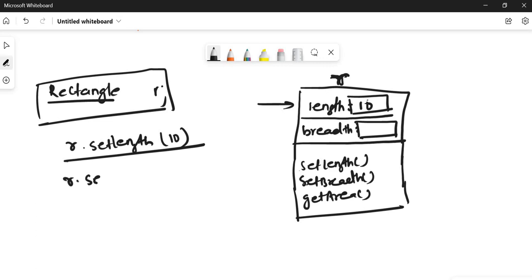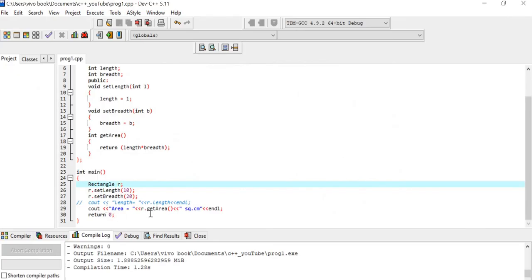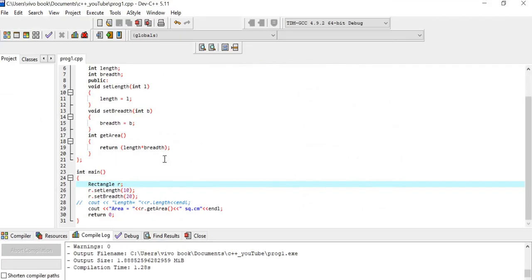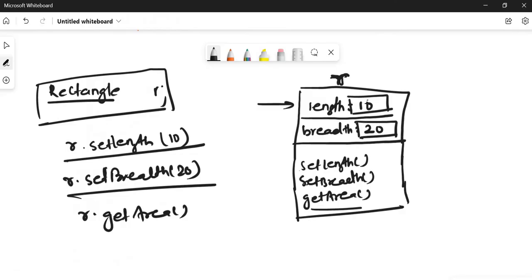Similarly, R dot set breadth with the value 20, and 20 will be assigned here. Okay, in this way this is done. And when we call this function R dot get area, the line that will be executed is return length into breadth. So in this case, which length and breadth will be taken?